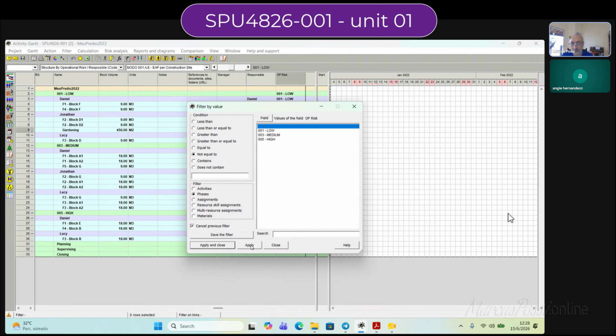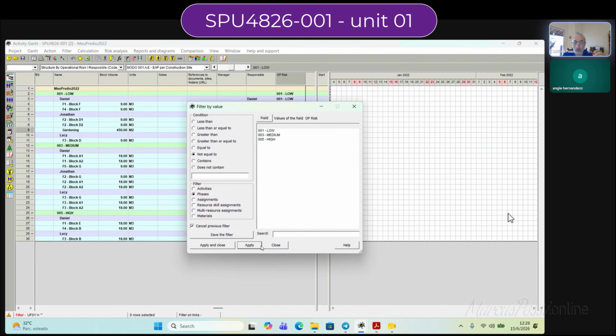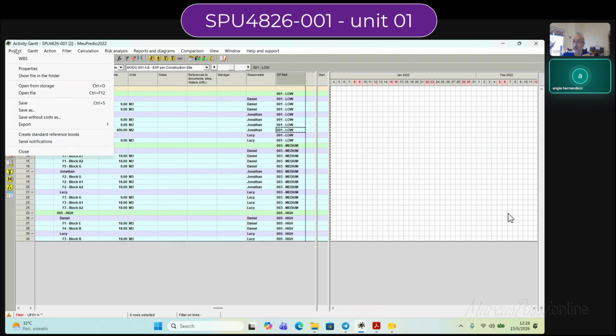And filter by activity or by phases? By phases, because we're not working with activities anyway. Apply. Okay. You apply the filter. When you apply a filter in your layouts, the layout does not memorize this filter. Okay? Just press close. And then I need to go and do the WBS again.